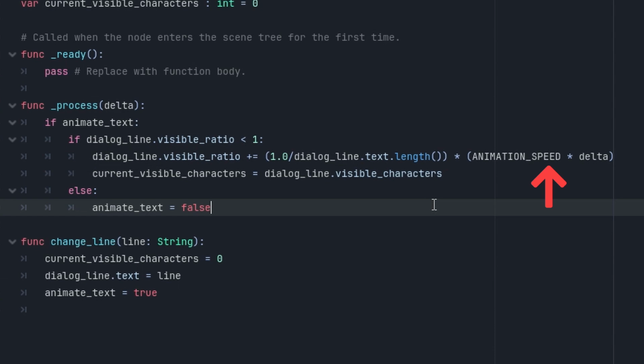You might be wondering, why is delta even here? Let's hide it for a minute. Like I said, process runs every frame. With our arbitrary value of 30, this would mean that visible ratio gets incremented by 30 units every frame.